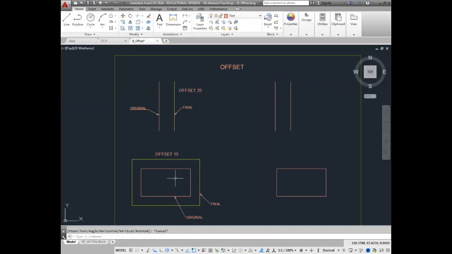Now, let's say I have a rectangle here that I want to offset to get a similar rectangle away. So to do this, you just go to offset and then specify the distance first. Very important, you must specify the distance first. In this case, 15. So it's asking you which object you want to offset. So you select this one.